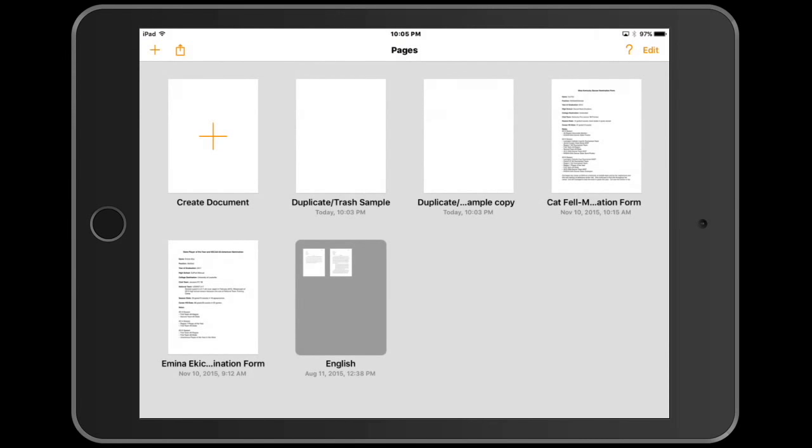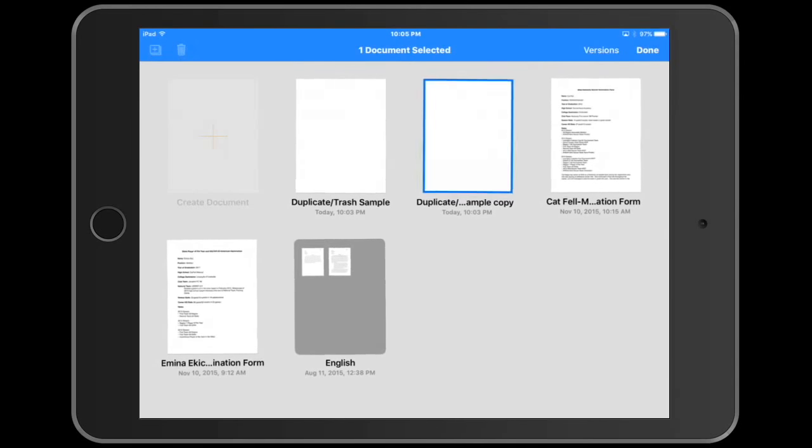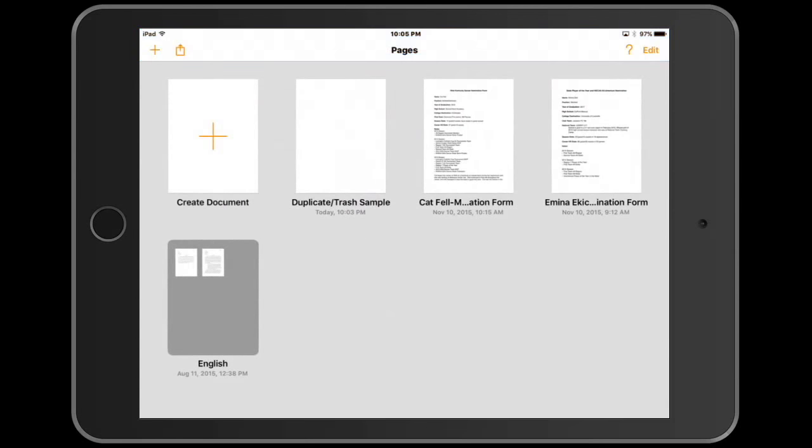The next basic function I want to teach you is how to delete a document. Again, using your finger or stylus, you'll simply hold down on that duplicated document until it has a blue frame, and then you'll select the trash can icon. From there, it will prompt you to delete document. You select delete document, and then it simply puts it in the trash.